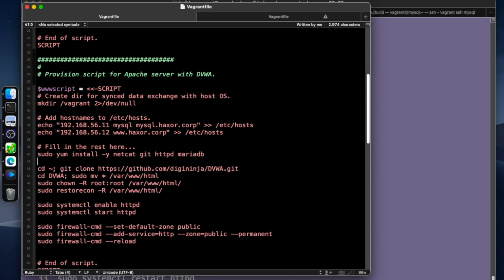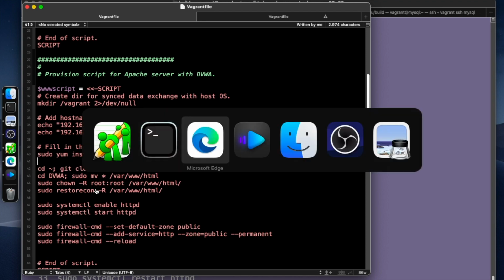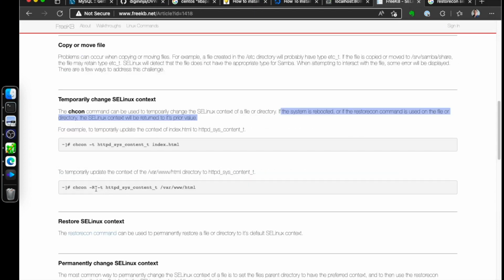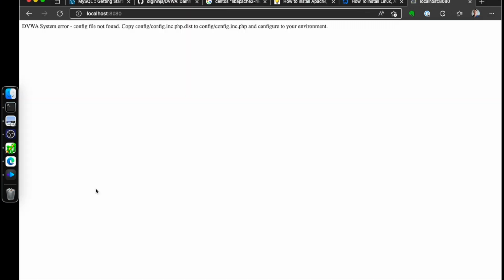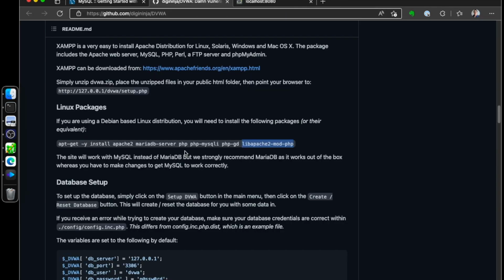Next up, we probably need a configuration file. That's what the website over here was yelling at us for. It said, dude, I do not have a configuration file. So let's go back to the DVWA page, because next up we've done the packages, or at least most of them.